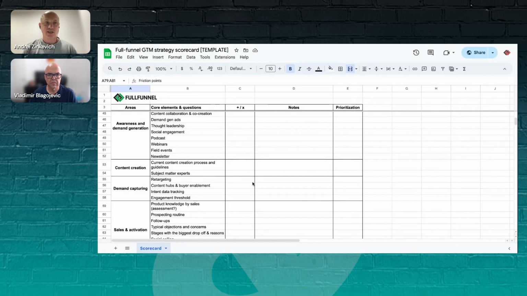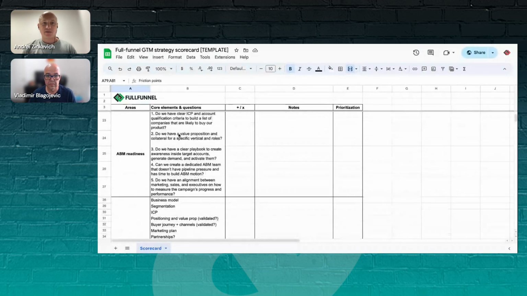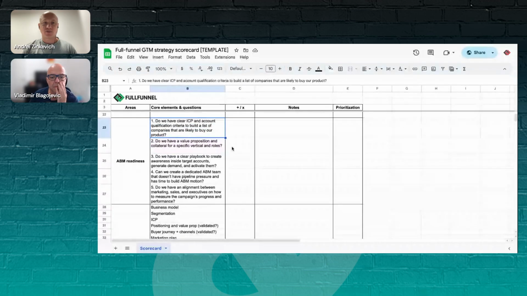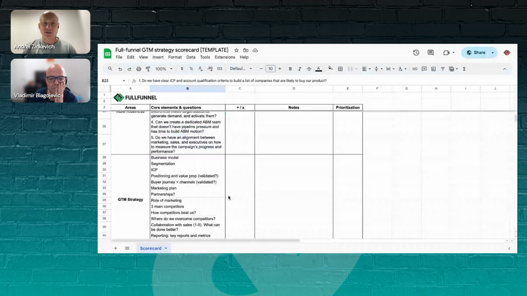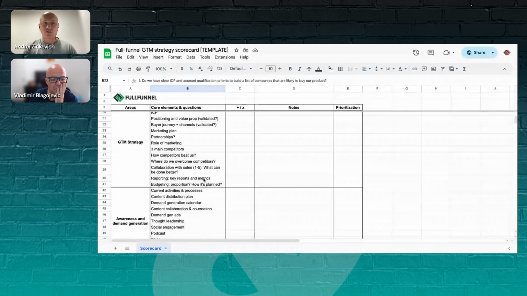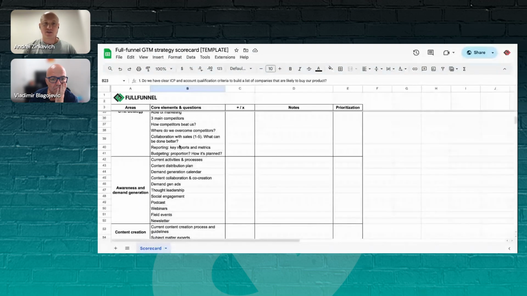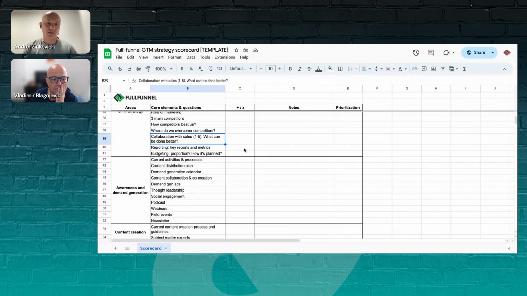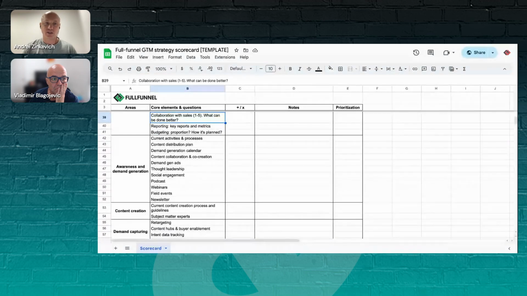If you look at the first one, ABM readiness. Do we have a clear ICP? Yes or no, right? If we don't have it, then we are not ready, and then you just write down the notes and you define the prioritization. Same as here. You go through everything. You define also maybe one question, collaboration with sales, that you need to evaluate from 1 to 5. How good is it? Instead of plus minus, you can just put the score here.